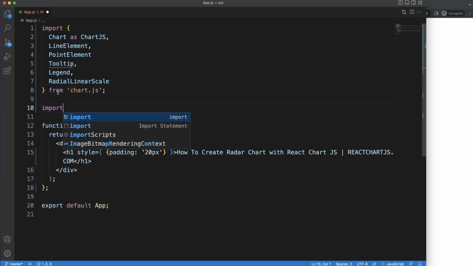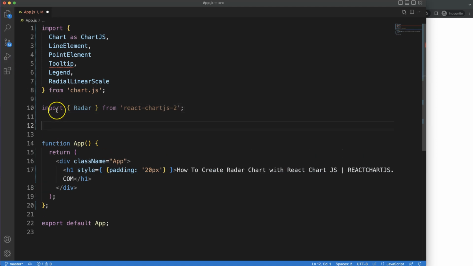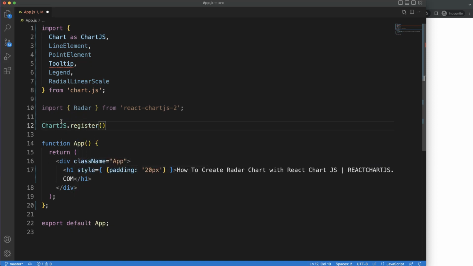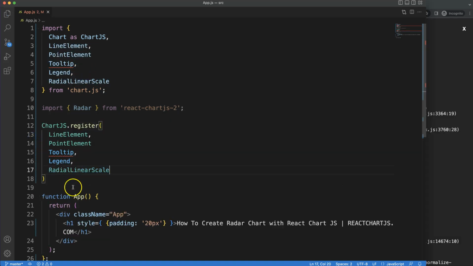Then we're going to say import, and we're going to import the Radar chart, say Radar from react-chartjs-2. Very straightforward. Then what I want to do is load all these items, or register them. So we're going to say ChartJS, which is basically this here, dot register. Then in here, just copy all this, that's what we need, and paste them in there. All right, there we are.